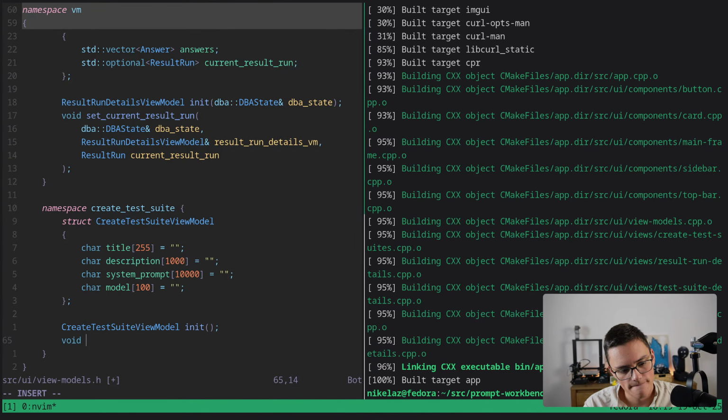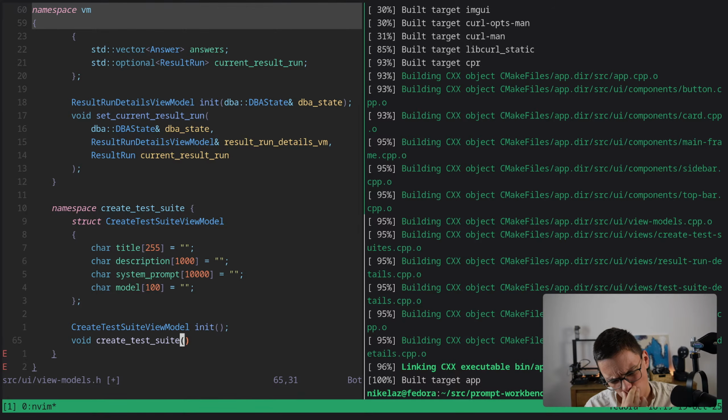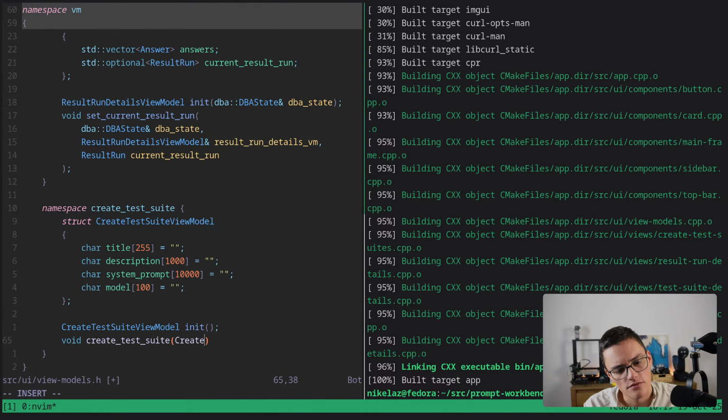I need something consistent later, but still haven't figured out what I want to do. So what was I saying? Well, yeah, we need create test suite action. And that action only needs view models, essentially. It needs a reference to create test suite view model.